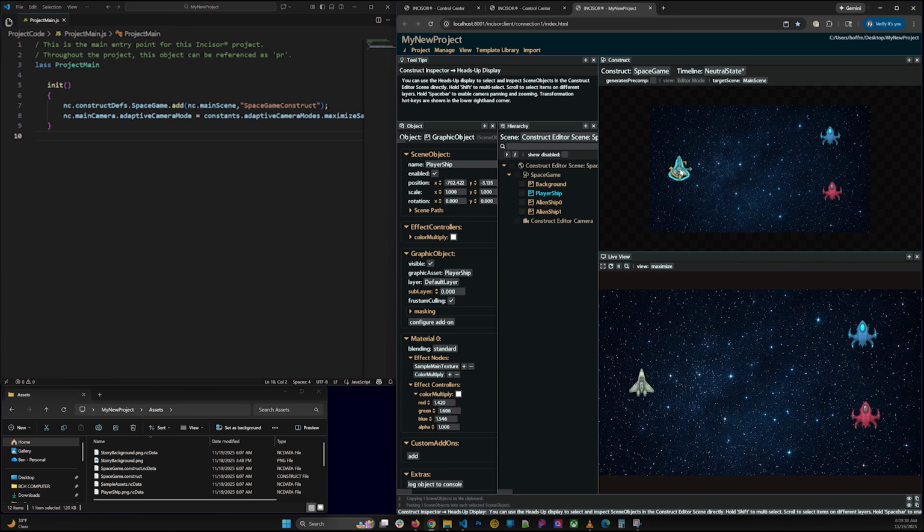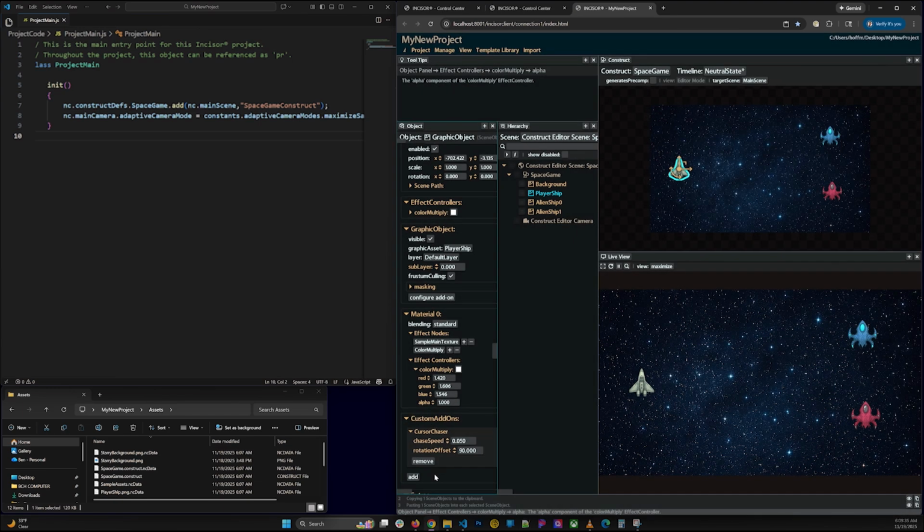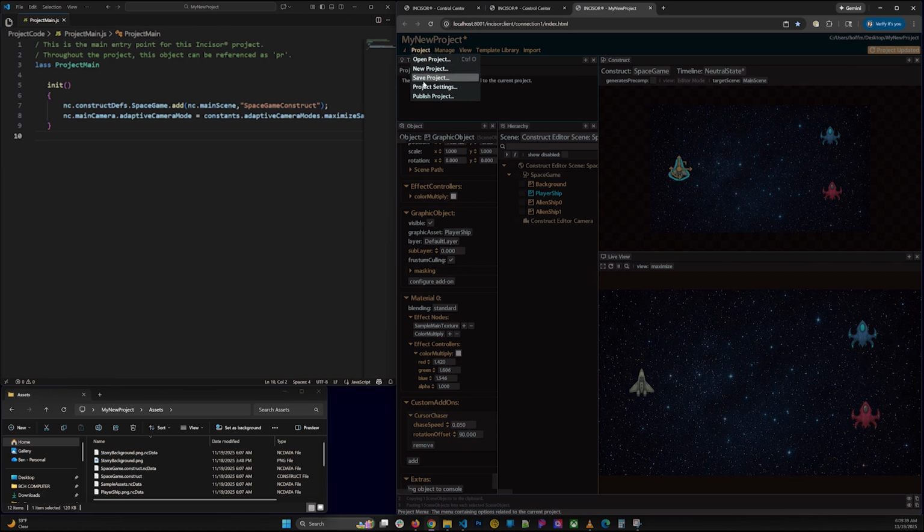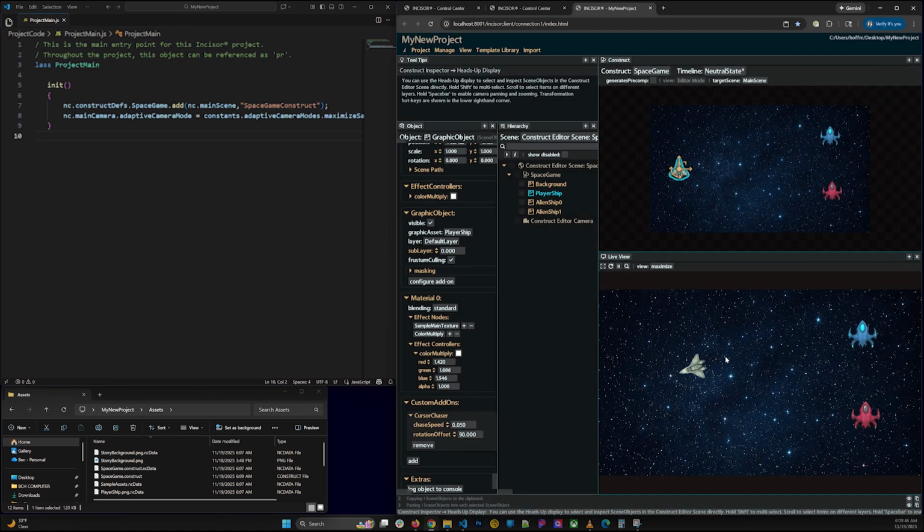Now we can make the player ship follow the cursor by adding the Cursor Chaser custom add-on. Save and reload the project to see our work in action. You can see that our ship follows the cursor but appears to be moving backwards. Notice that when we add Cursor Chaser to this graphic object, a new section appears in the object panel. You can see that our Cursor Chaser add-on comes with a couple of properties we can manipulate.